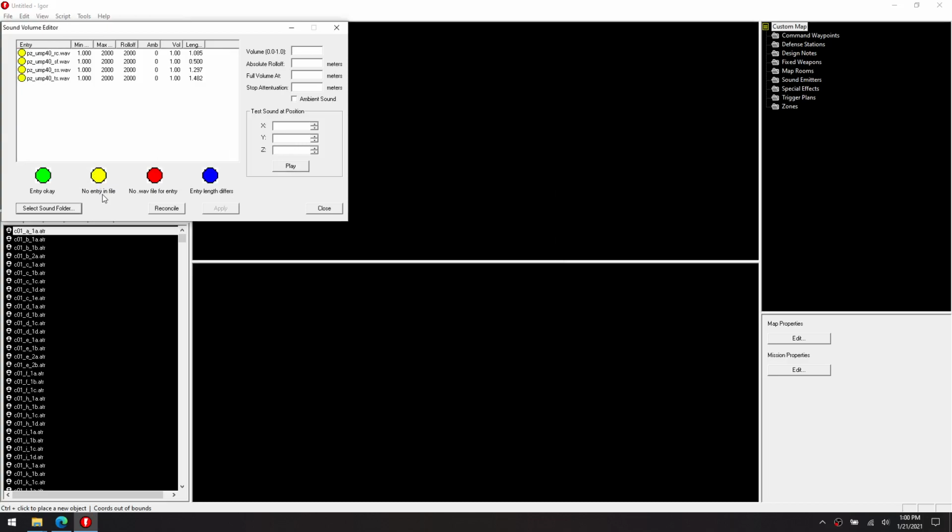It says no entry in file. So what we're going to do is actually click reconcile, and you'll see they all turn green, but they're really not set up yet. There's a couple things we need to change. So full volume at how many meters? This is going to be how loud it plays at 100%. So at 12 meters, it'll be 100% loud.